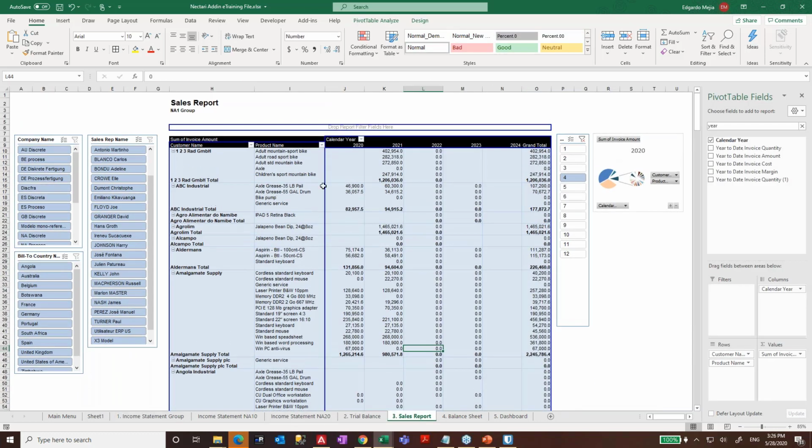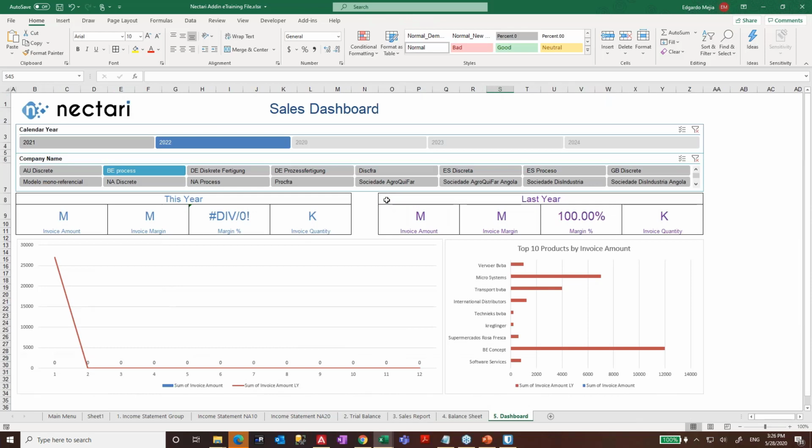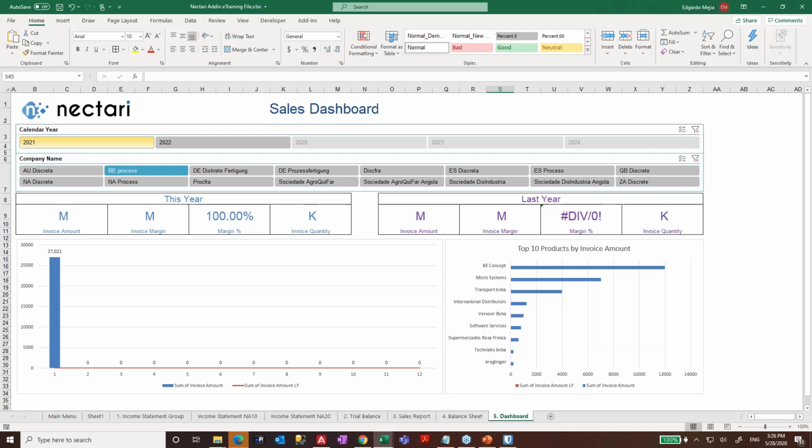We have the pivot table, and we have the pivot table with slicers applied to graphs. And when we do that, we can generate a dashboard that we can send here.